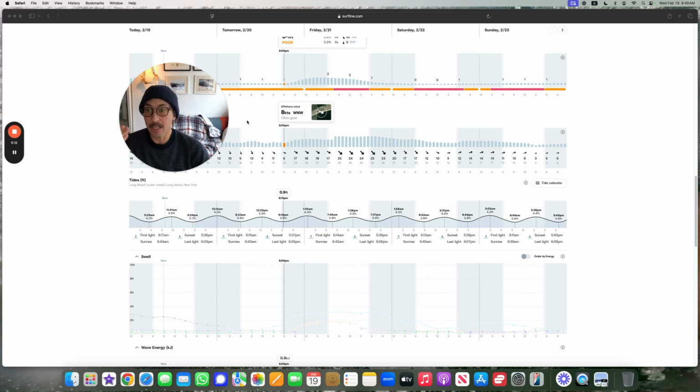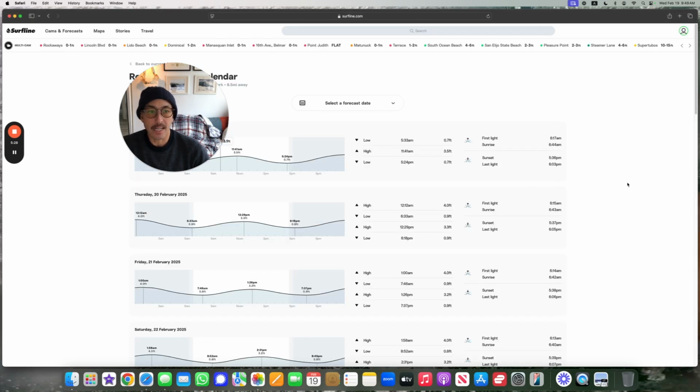retroactively look at a really good surf session we had and we want to know the exact feet? We can do that on Surfline by this feature over here, the tide calendar. So you click that, we're going to click it, and it's going to give you a combination of the wave graph and the table.